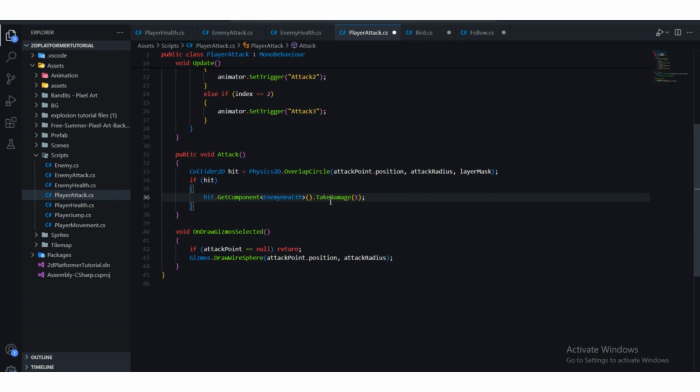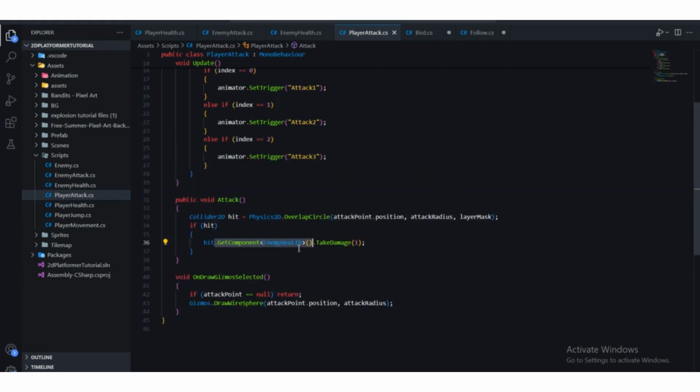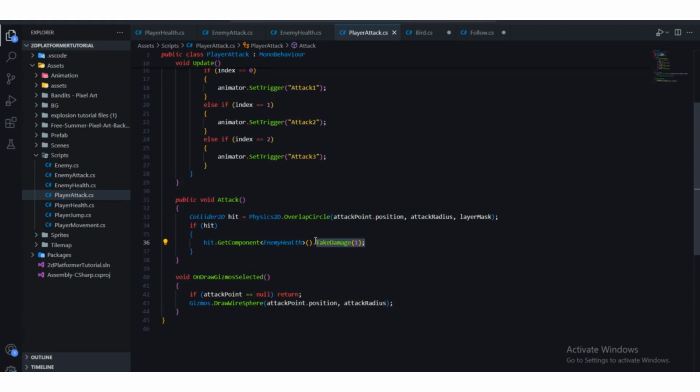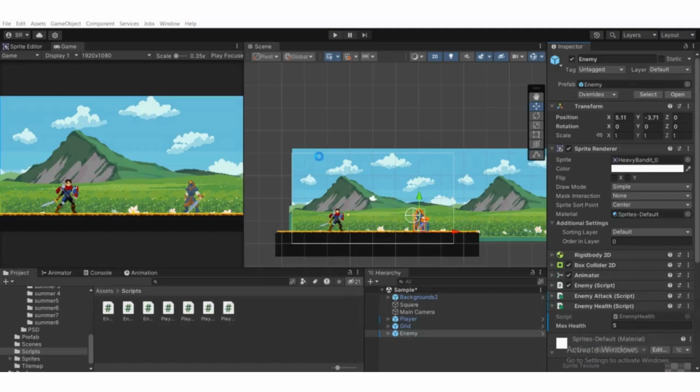So firstly we are going to hit, then we are getting the enemy health script, and by the enemy health script we are accessing the take damage function. Basically, we are calling the take damage function. If we call it 5 times, the max health of the enemy will be 0. Press Ctrl+S on your keyboard to save this and head again to Unity, and you will be able to see that.